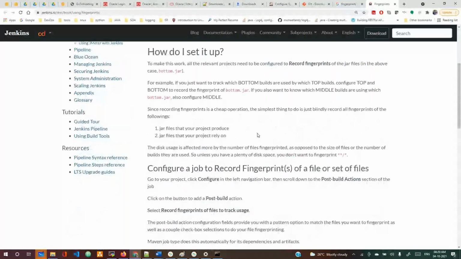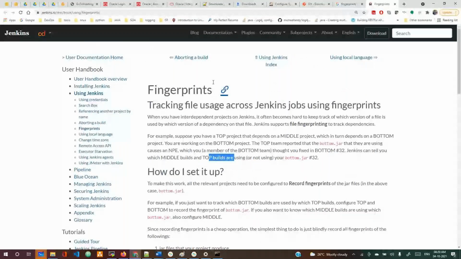But in real cases we never used this. I'm not sure about fingerprints actually. Let's see later.